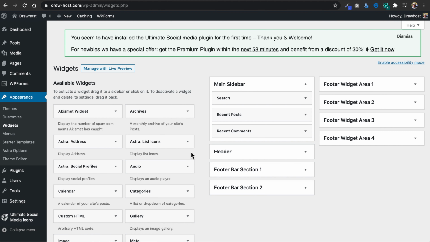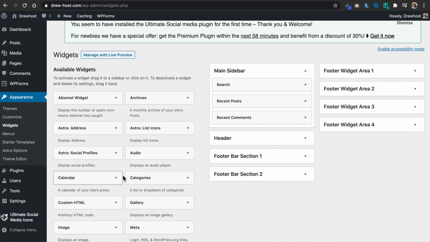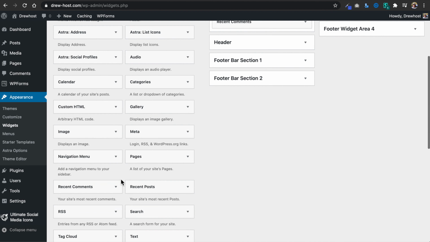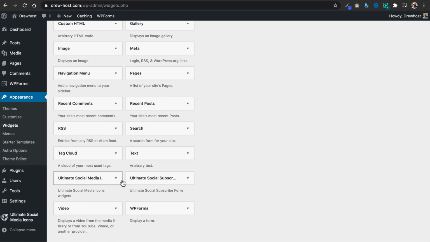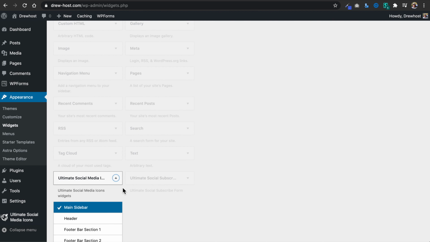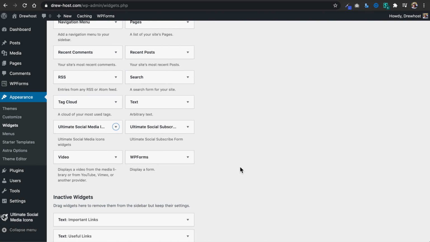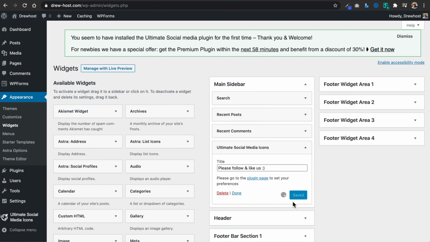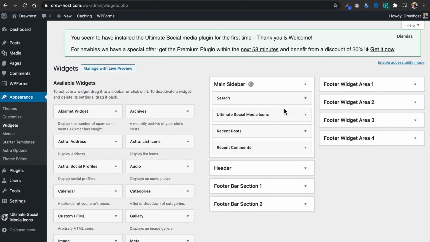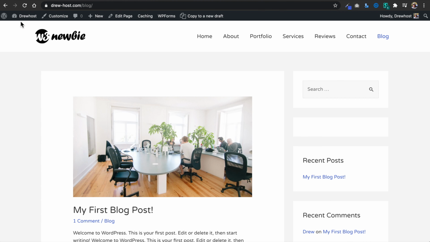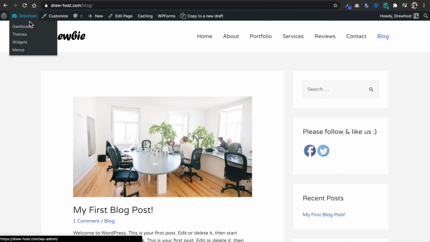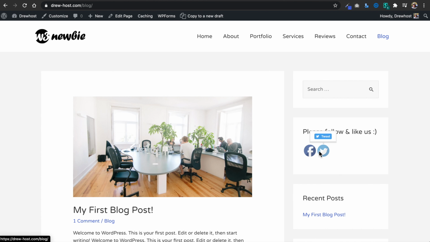And then we'll have the option in the left-hand side here. We just need to find it. So let's scroll down, and it's going to be the ultimate social media links. So we can select add widget to the main sidebar, and then we can save it. And I'll leave the text where it says follow and like us. So now if we save the widget and take a look at the blog post page, we'll have the sidebar with the social media icon widgets displaying.